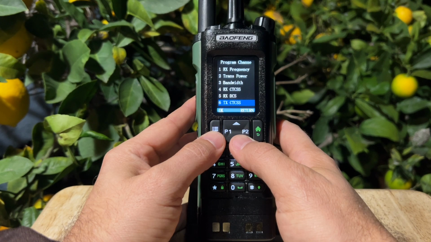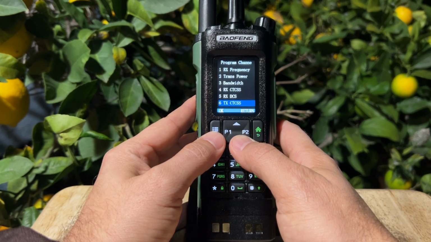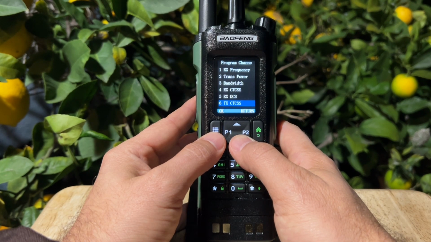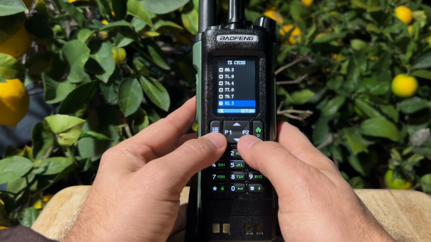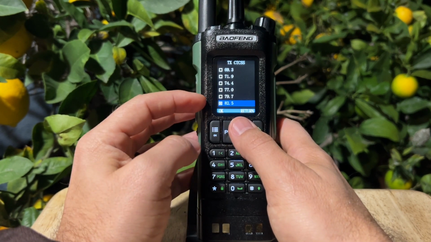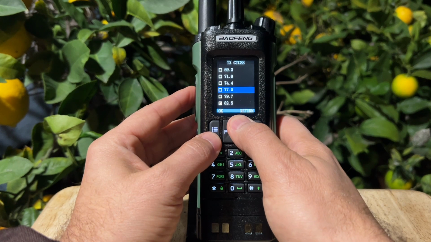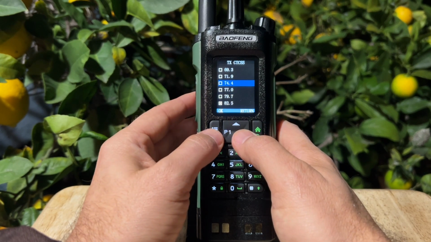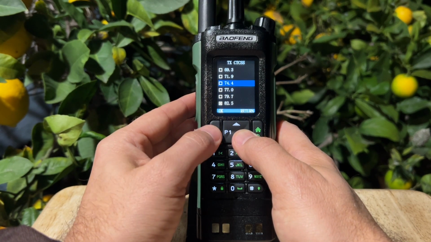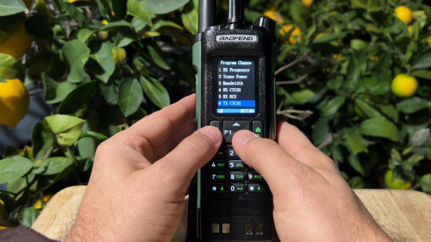While still inside program CH, scroll to menu 6, TX CTCSS, or menu 7, TX DCS, depending on the system. Set the transmit tone the repeater requires. This is commonly called the input tone. I'll hit OK to go into it, and this one's already set to 82.5. It was just random. We can go up here to 74.4. Click menu, the OK button to save it, and now that's saved.